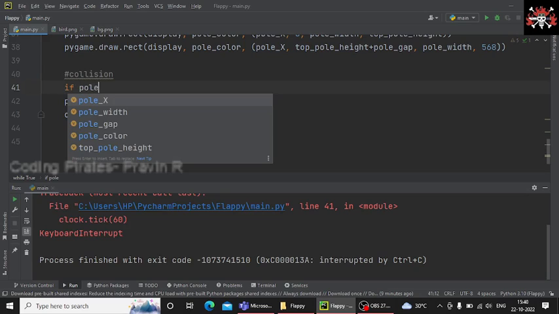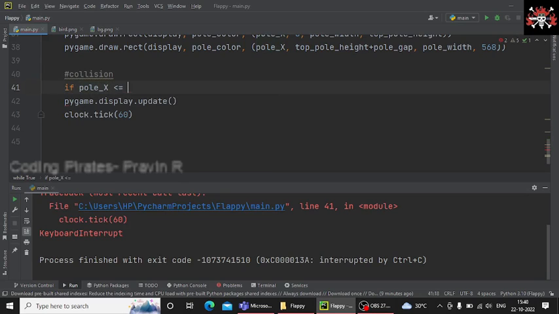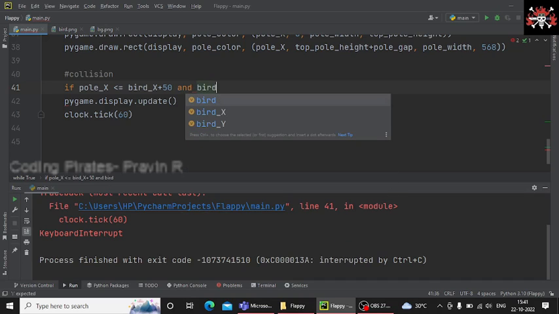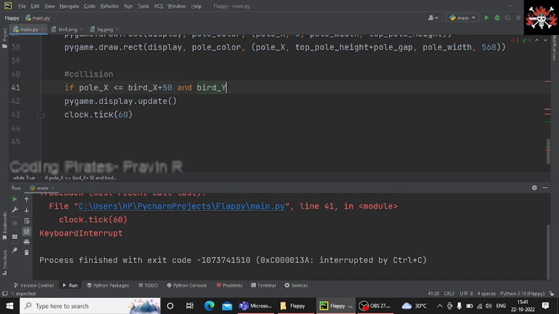If pole x is less than or equal to bird x plus 50 and bird x, no, I think it should be bird x, bird x is less than or equal to pole x plus pole width.